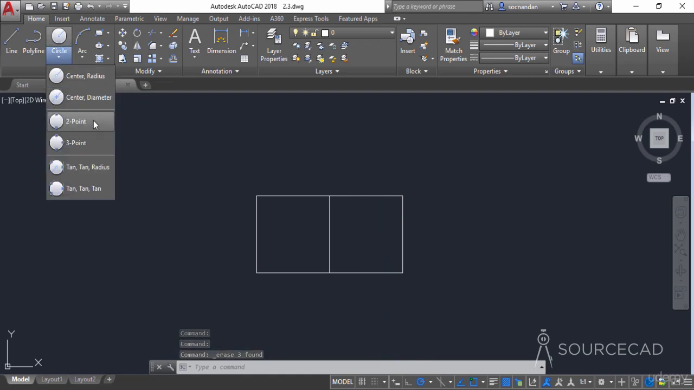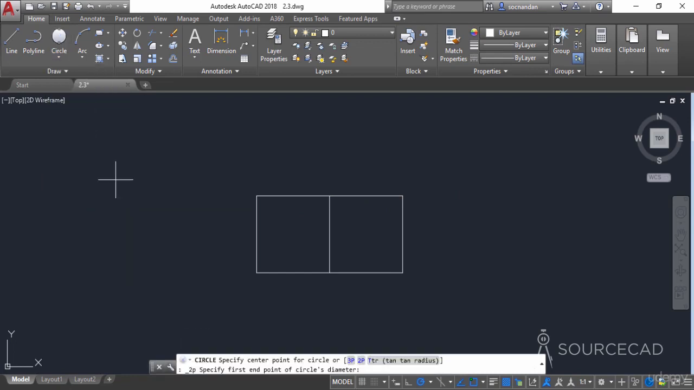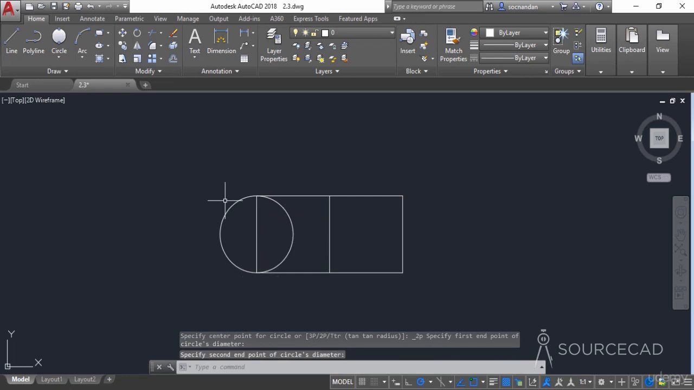The next option is a 2-point circle. What if we want to make a circle that connects 2 points, for example the end points of this line? Here we can click on this point and then click on this point, and here we have the circle, and this line will act as a diameter for the circle.